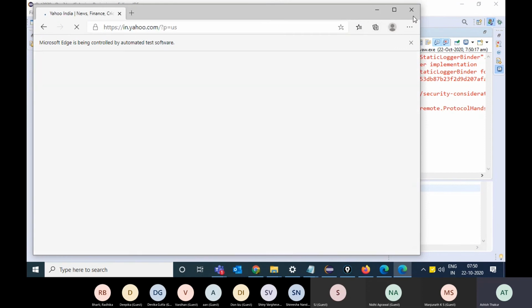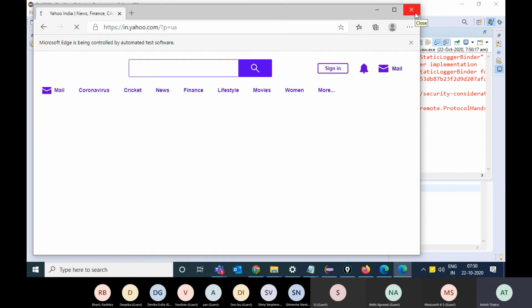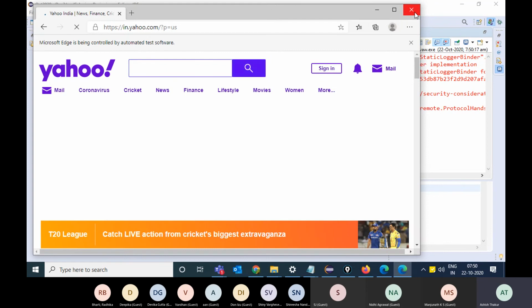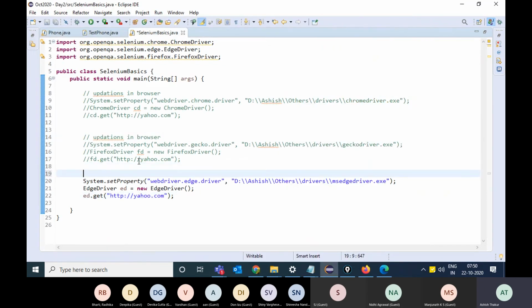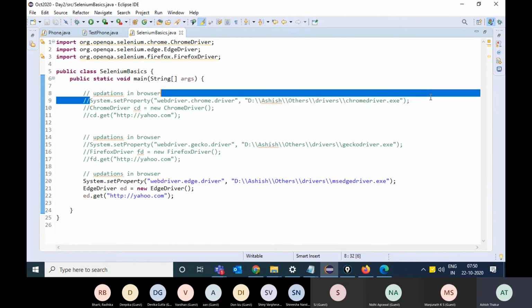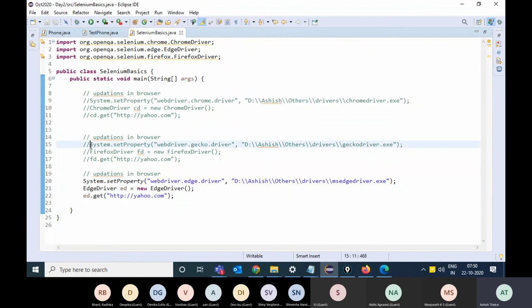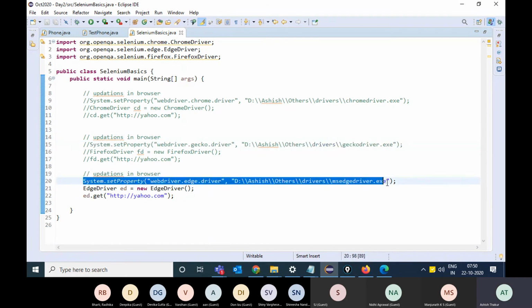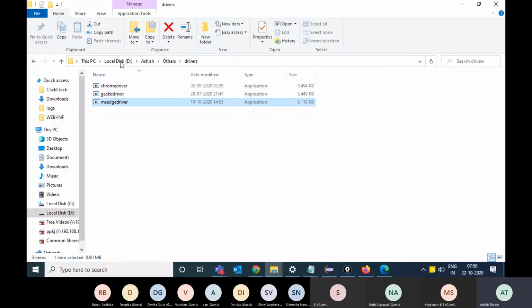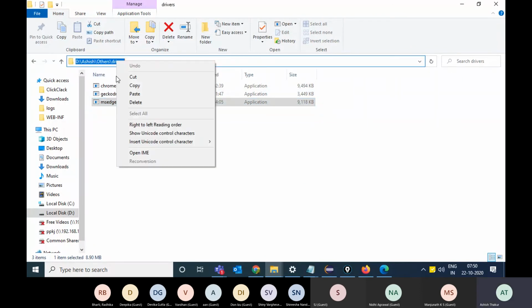Now for Edge also, you have to be careful about the version of the browser and the exe. Updates in the browsers can cause issues in every browser. You don't need to write this line every time you are working with Selenium. You just keep the exes at a single location in your PC and copy the location.